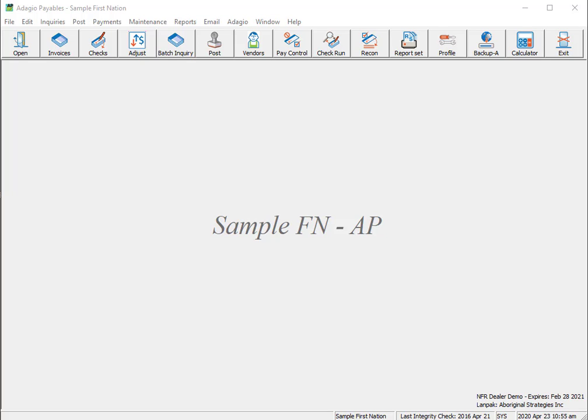Now we are going to process an EFT batch. One important thing to note is that if we have an EFT batch to process and a check batch, it is important to process the EFT batch first, then process the check batch. The reason for this is that Adagio will allow all EFT-enabled vendors to be paid by check if the user wants to, but will not allow non-EFT-enabled vendors to be paid by EFT, which makes sense if you work that through. We cannot pay vendors without bank accounts by EFT.